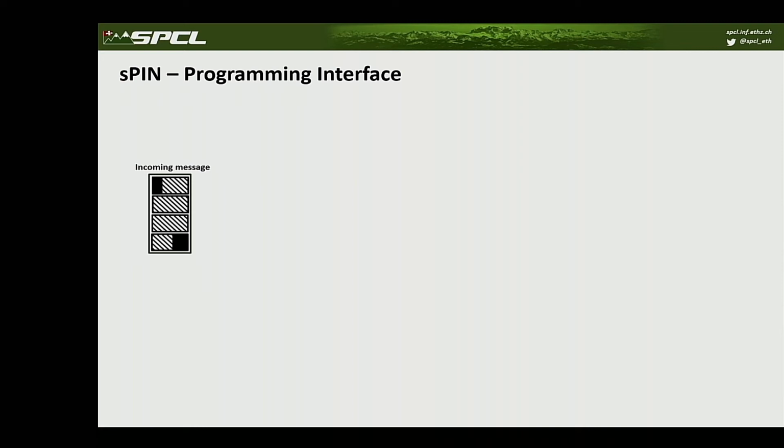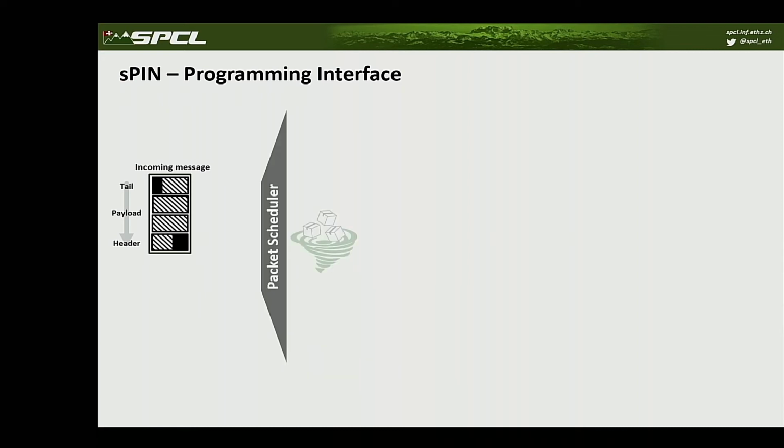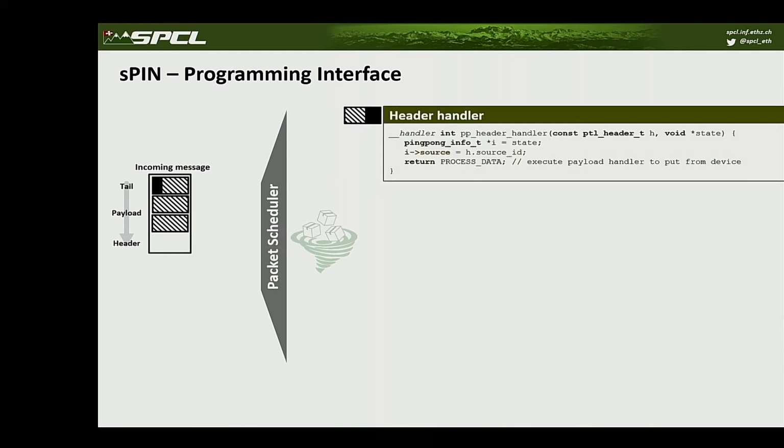Okay, so just to elaborate a little bit more on the programming interface, as I mentioned, it's a packet-by-packet programming interface, so it has to be slightly more complex than a messaging interface, because we don't wait for the full message. We have to tell the NIC what to do with every single packet now. Which means a message has multiple different types of packets. It has a header packet, which is usually the first one, which identifies where the data should go. It has several payload packets, and it may have a last packet, which is the tail packet. So through the packet scheduler, we now schedule these different packet types to different handler types.